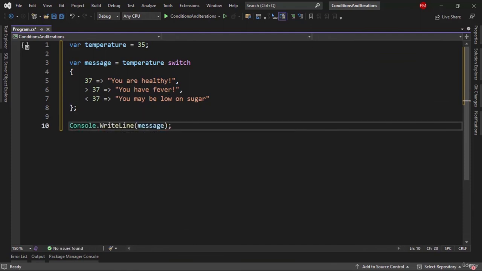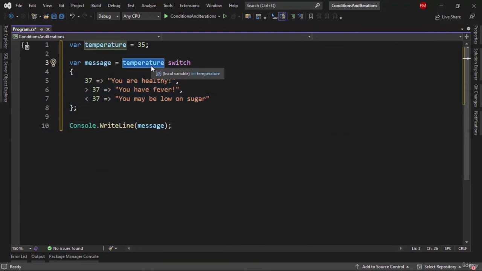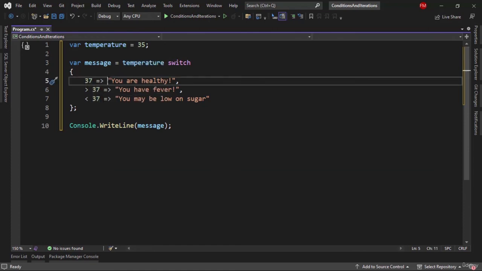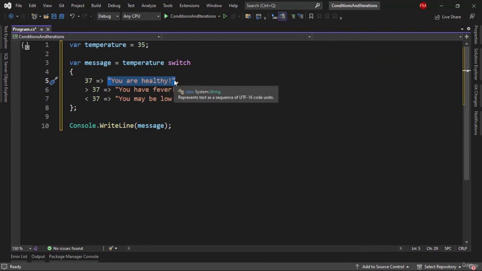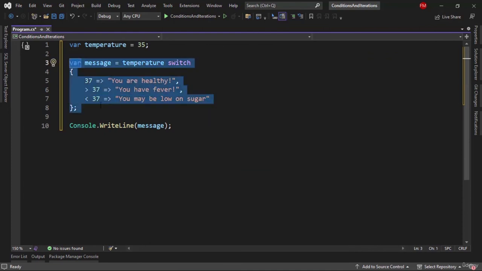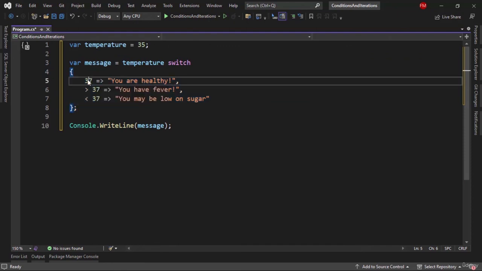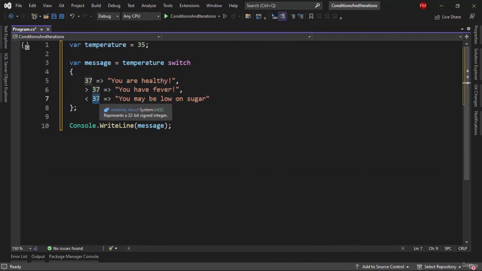So what do we have here? As you can see here, we have a switch expression on the temperature value. And what we're saying is that if temperature is equal to 37, then we're going to return "you are healthy." If temperature is greater than 37, then we're going to have "you have a fever." And finally, if temperature is less than 37, we will have this message. Now, as you can see here, I'm covering all of the possibilities, whether temperature is 37, whether it is greater than 37 or whether it is less than 37.